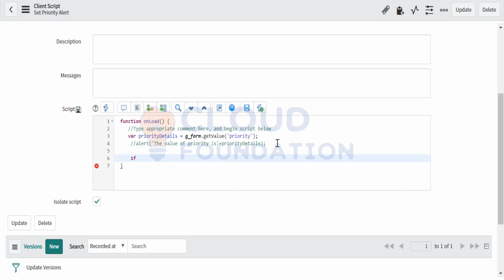If is the condition, priority. Now, if I say if priority is equal to 1, I'll give double equals. If I say single equals, I'm assigning this variable with this value. If I say double equals, I am matching, checking if it has this value. So I will put 1. Only then I will say, let's remove this alert now.